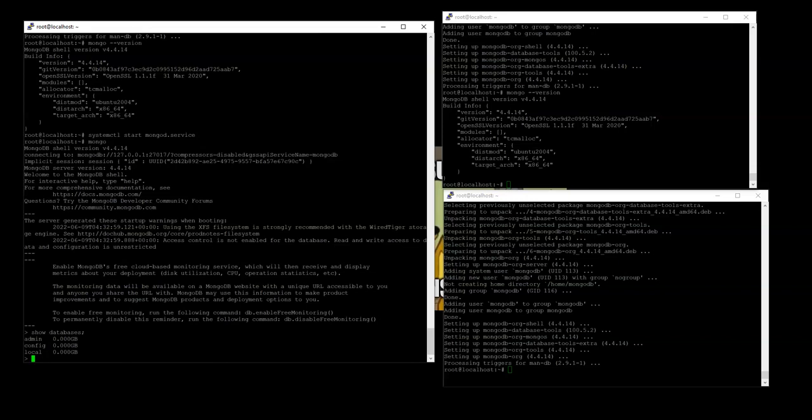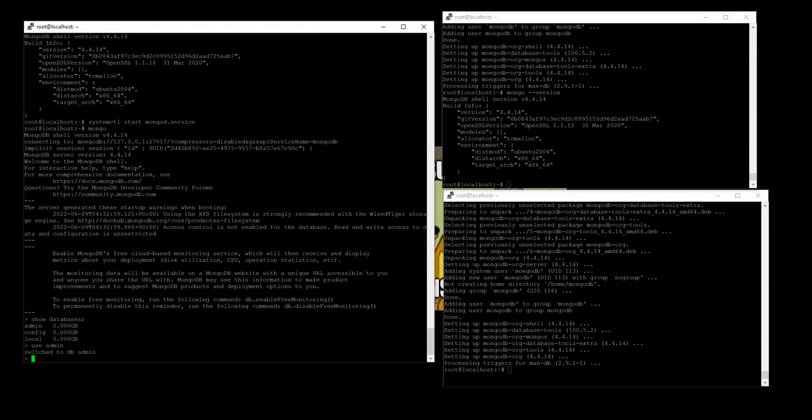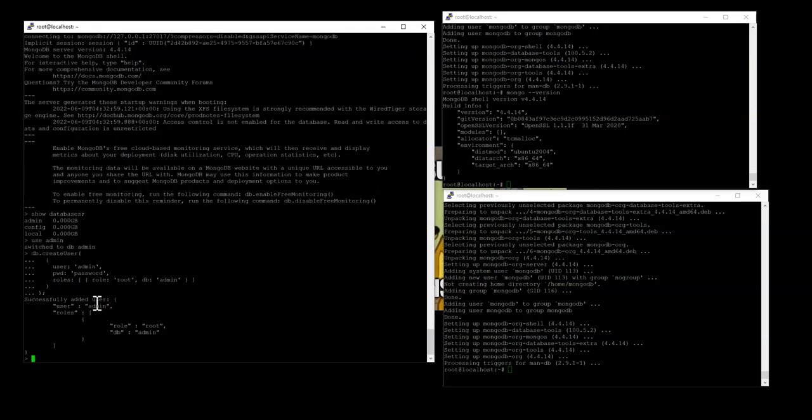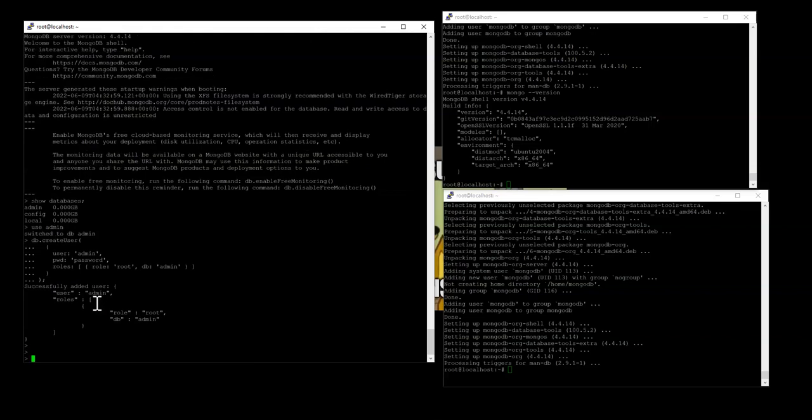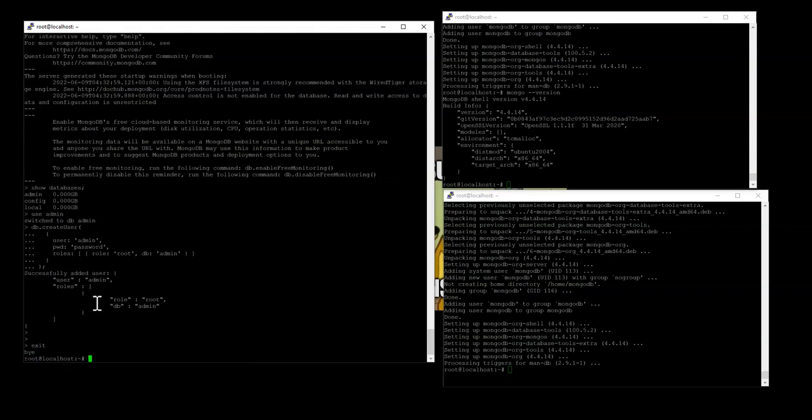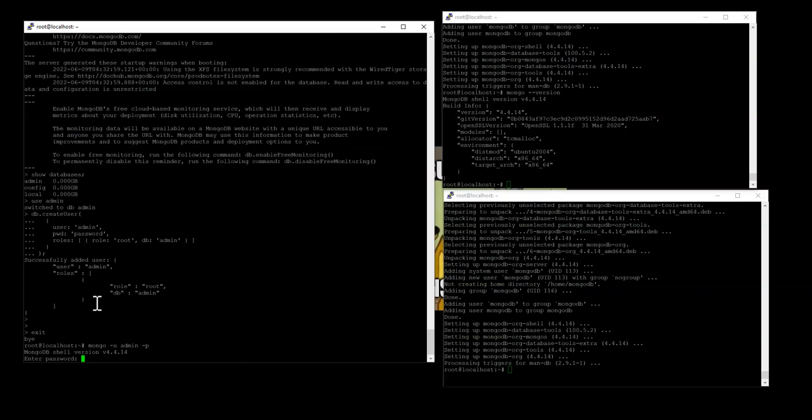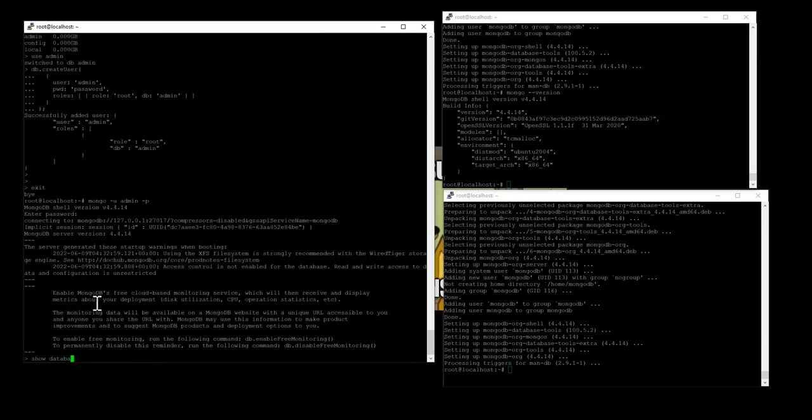So we're going to create an administrative user just so we will be able to log in again afterwards, after we restart the service. So I'm going to go to the admin database, and I'm going to paste this in here. Now I should be able to log in as that user. mongo -u admin. Great, so everything is fine.